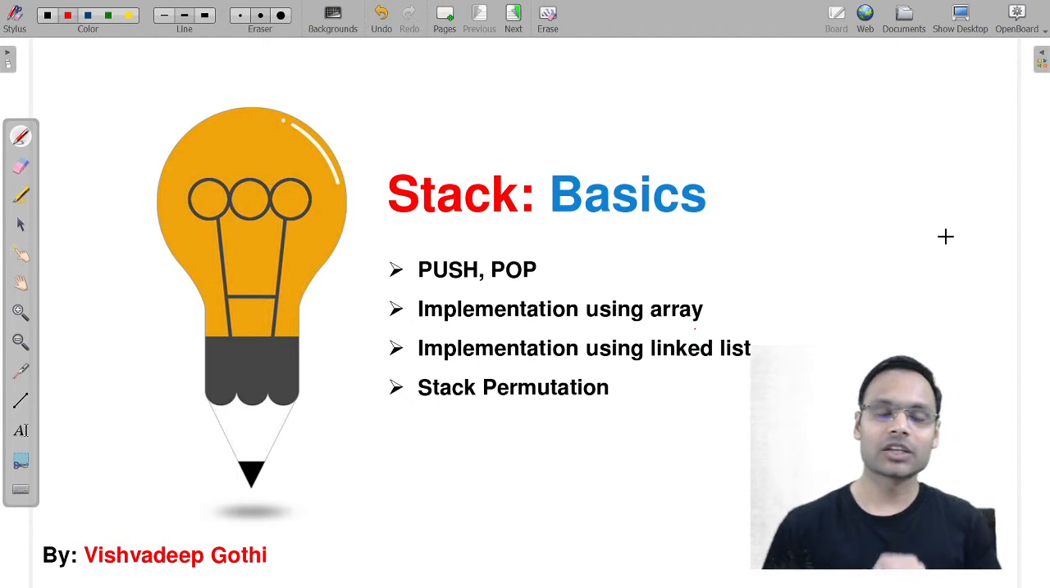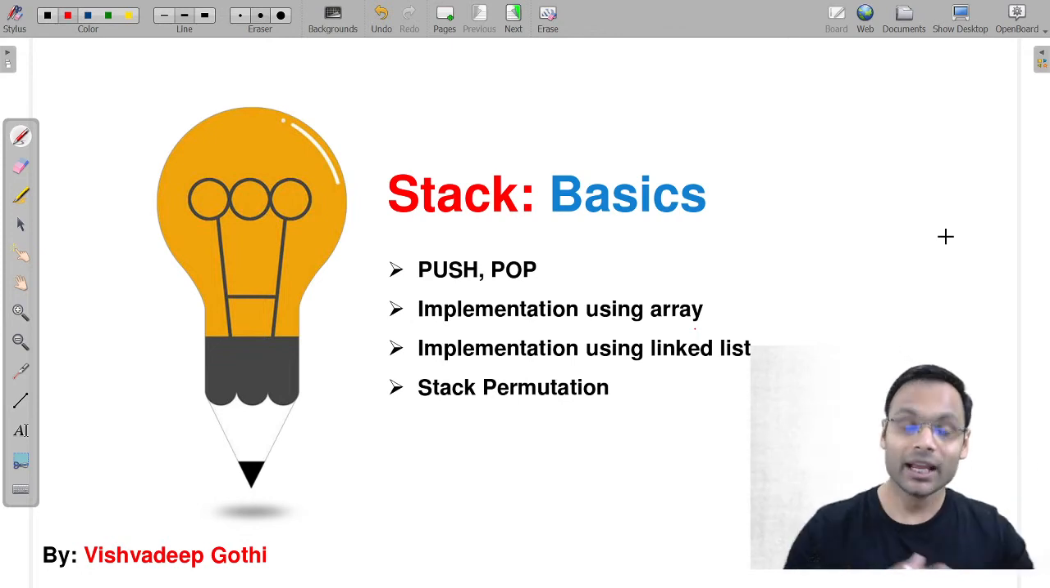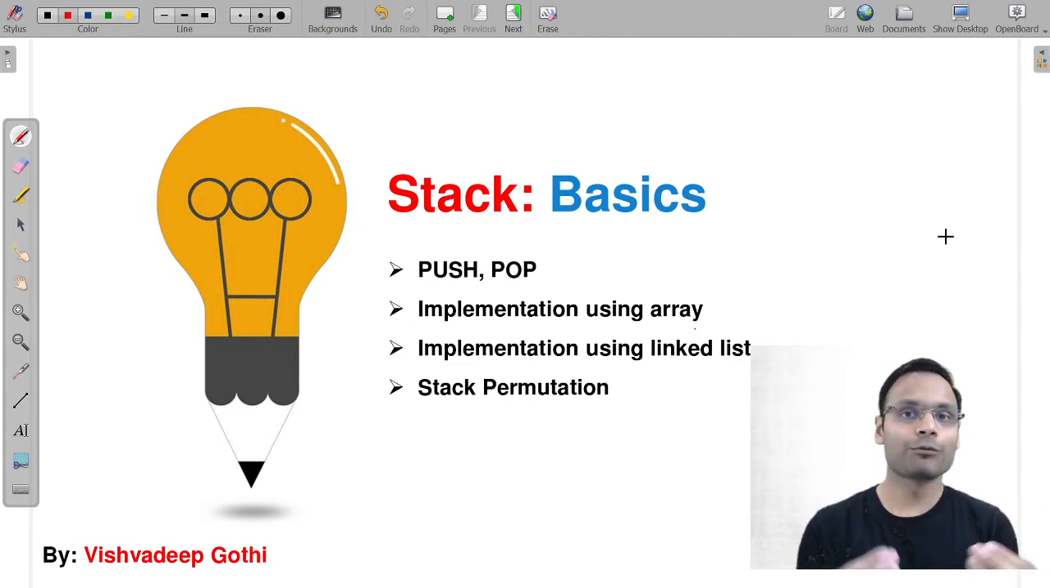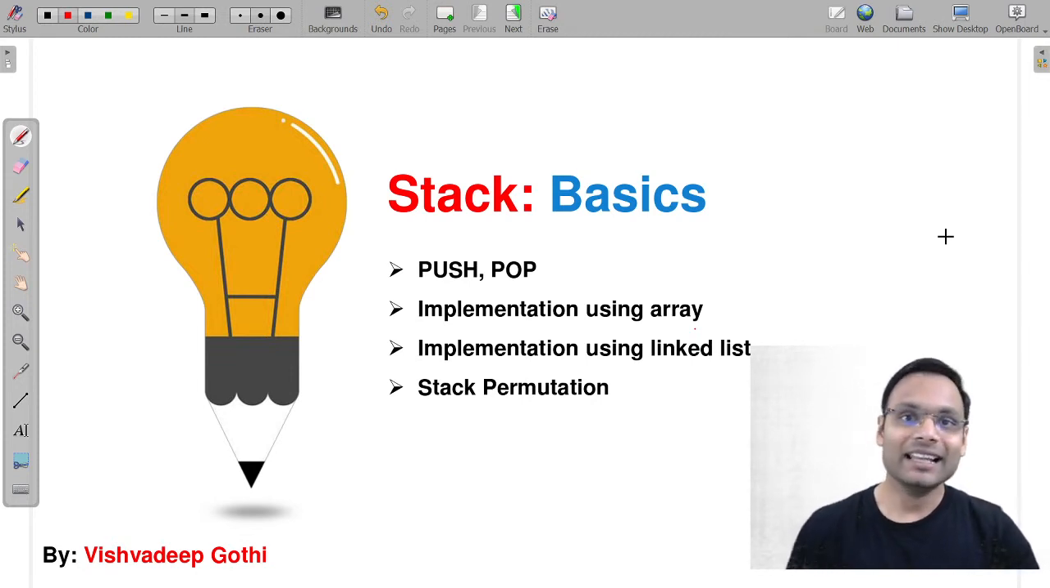In today's lecture, I am going to talk about stack, how stack is implemented using array, how we can implement stack using linked list, how push and pop operations are performed in the stack, and there are a few more things about the stack data structure. So without getting delayed, let's get started.